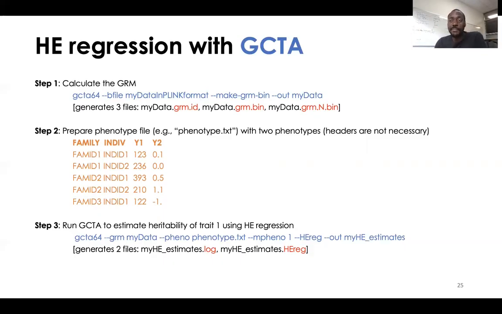Because this is a regression analysis, it is a super fast analysis as compared to the other estimator I will talk about in the next slides. Essentially, when you run that, it runs very quickly and generates two files. You have the log file, where you can trace back some of the calculations GCTA does, in terms of making sure that you've read the right number of individuals. And this is a general comment: it's always good to have a quick look.